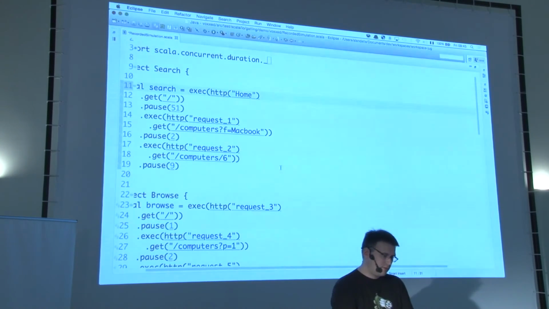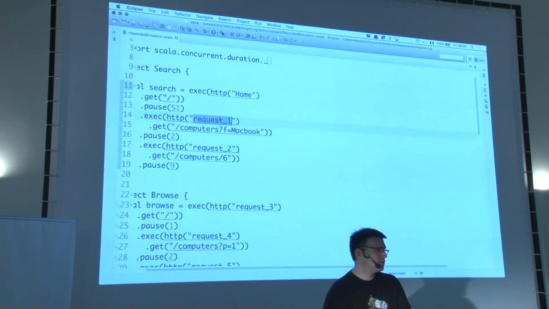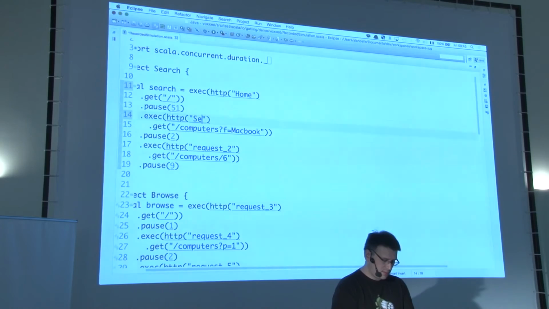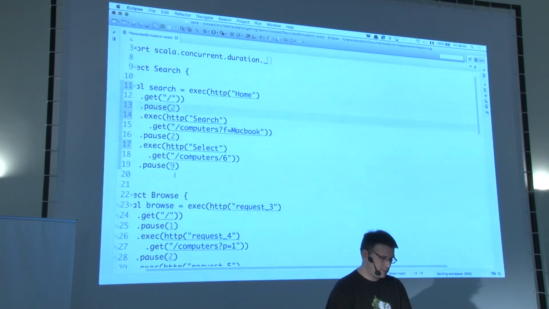So yeah, the first thing I want to do is give proper names to the requests, because that's the name that you will be able to read in the reports that are generated after running the simulation. So home. Here's my actual search, and this is when I select an element. I'm going to reduce the think time to 2 seconds for the sake of the demo. So now I want to make things dynamic. How can I make things dynamic?